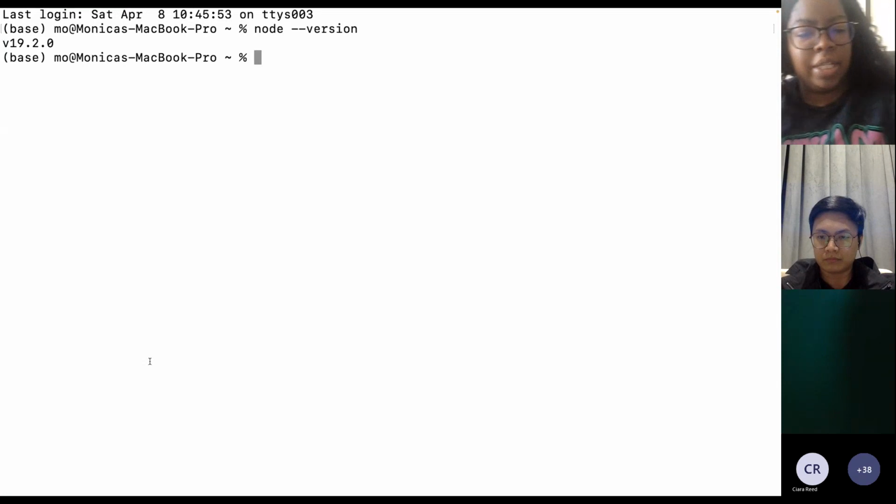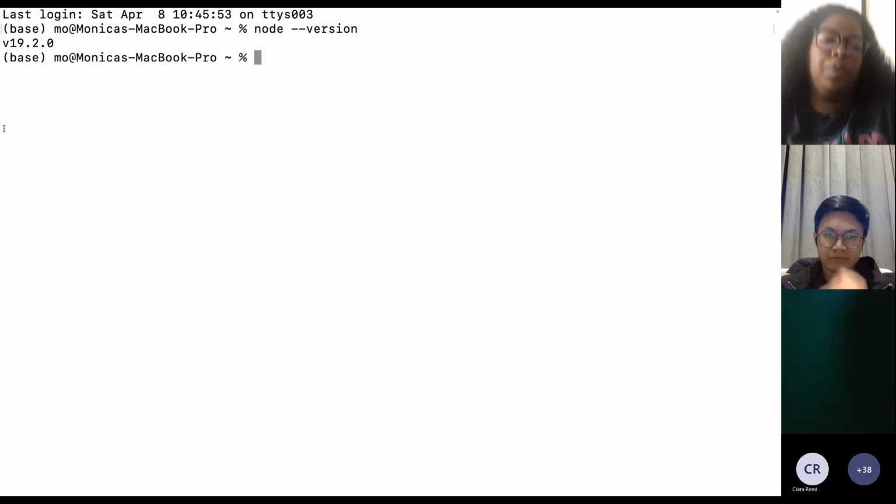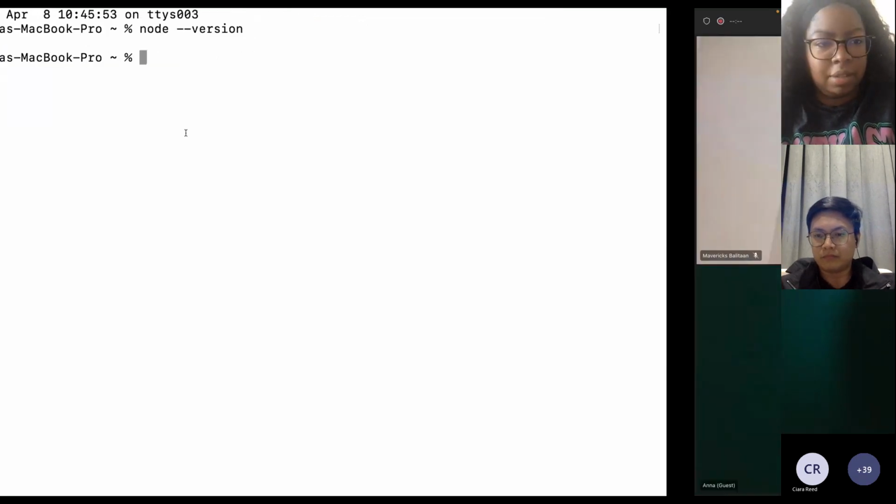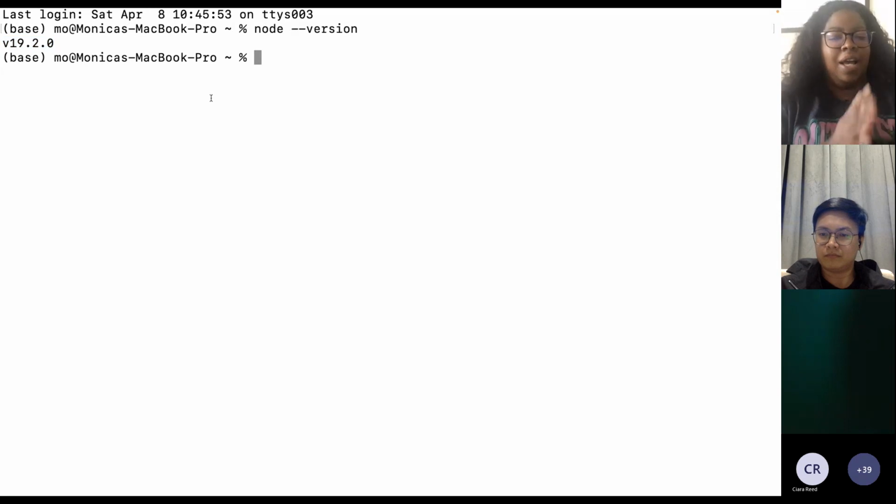Basically, I was just trying to see where we were with Node. So Node is one of the things that we need in order to develop today. So we did a check for Node in our terminal. We typed in node --version just to see if we had a version of Node installed. And it looks like most of us did. So good for us.